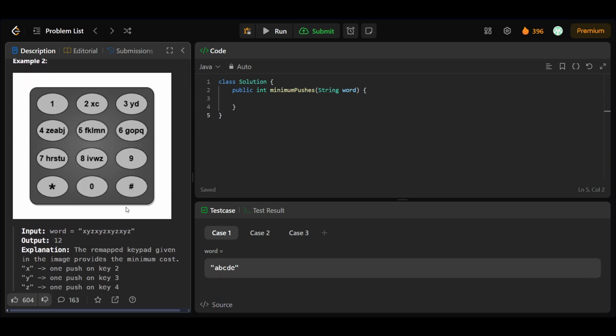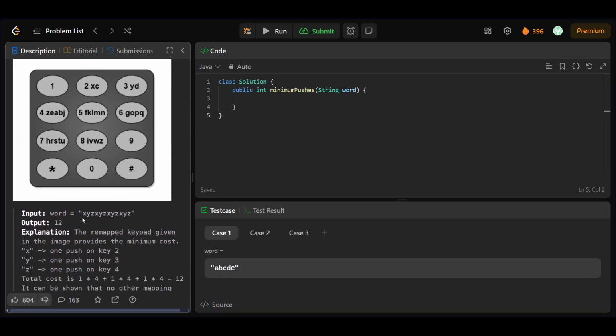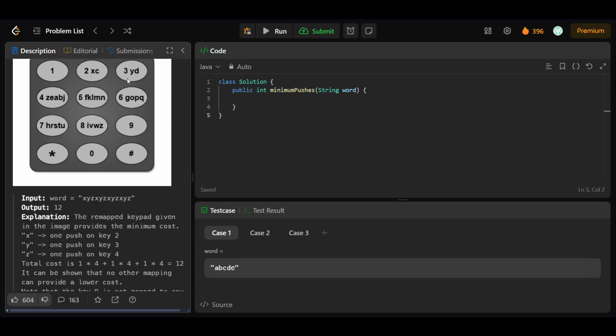Now we also have the word XYZ, XYZ, XYZ, XYZ. With the minimum number of key pushes, we just push one key to type X, then to type Y, then to type Z, and this pattern is repeated 4 times. To type each character the key is pressed one time, so 3 characters is 3 presses, and if there are 4 groups, 3 into 4, 12 comes out to be the answer. And the key mapping is like this.